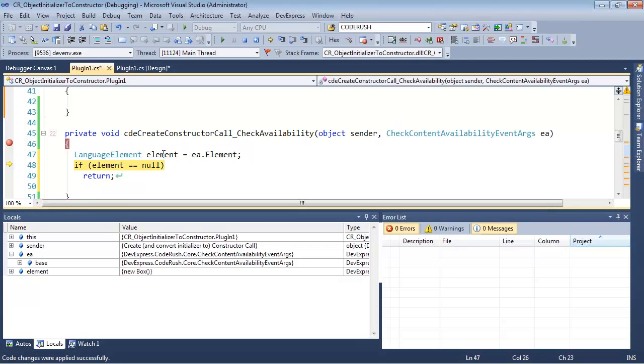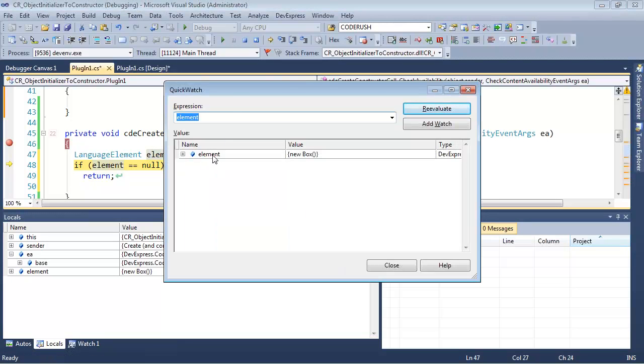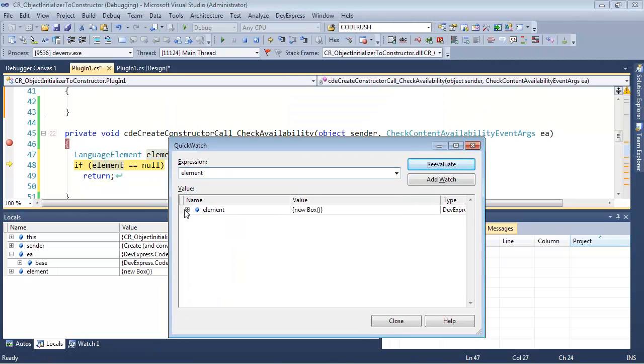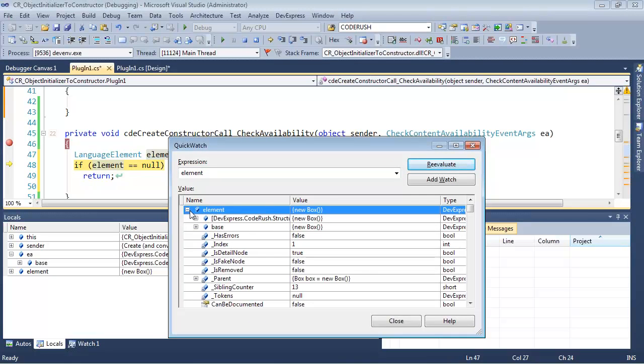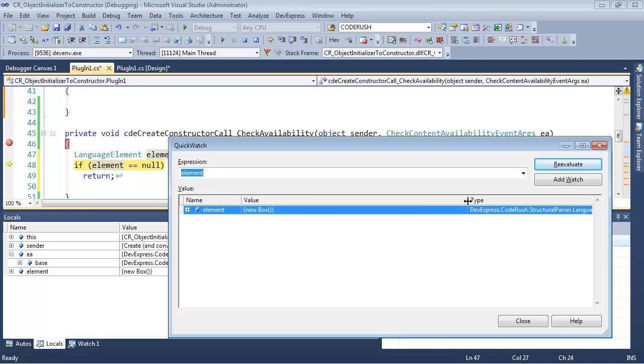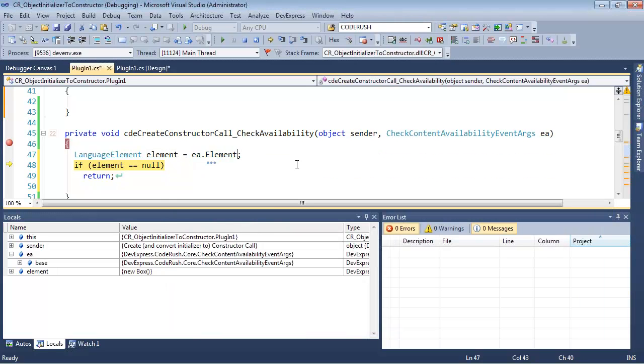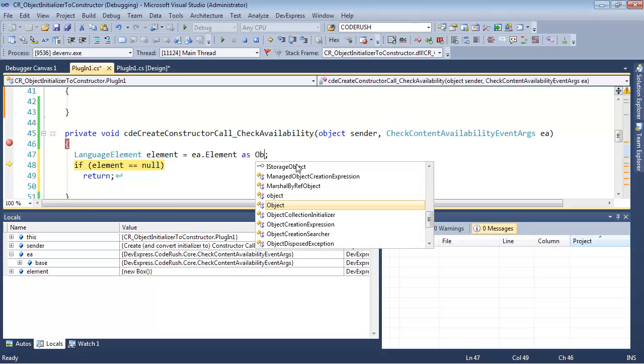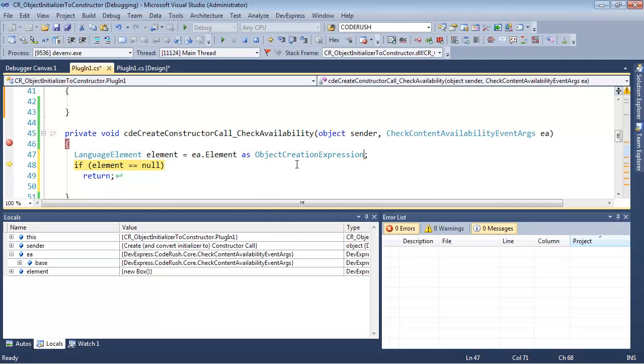I've had this new problem here, which is driving me crazy. You saw this last time, where I'm not able to hover over and see things when I'm debugging, and I'm not sure what's causing this. But anyway, I have a new element here, and this is of type object creation expression. Yep. Okay. So we can do this as object creation expression like this.